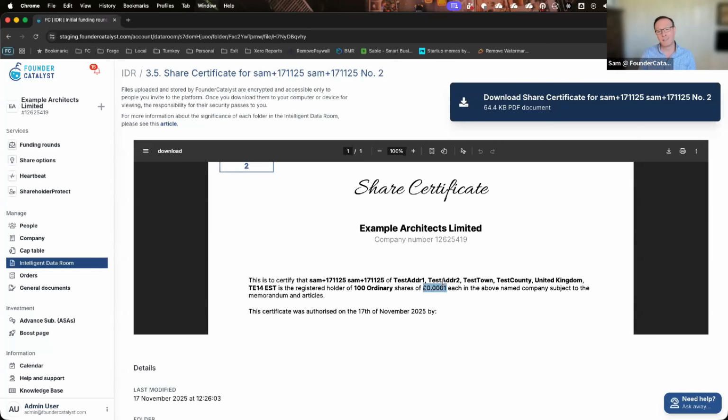So the share certificate doesn't detail the amount that your investor has paid. It doesn't detail how much they're paying in total or per share. That number, 0.0001, is always the nominal value of the share. So yeah, don't panic. It is right. The platform's done the right thing.